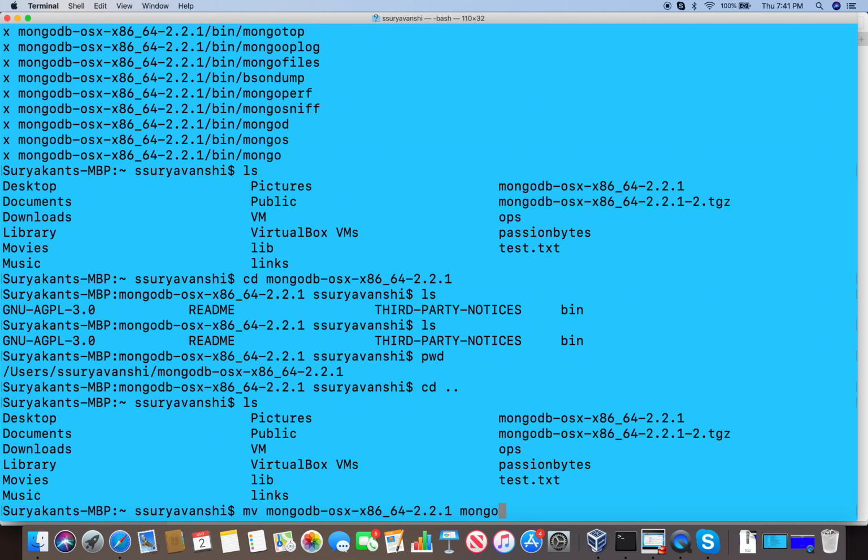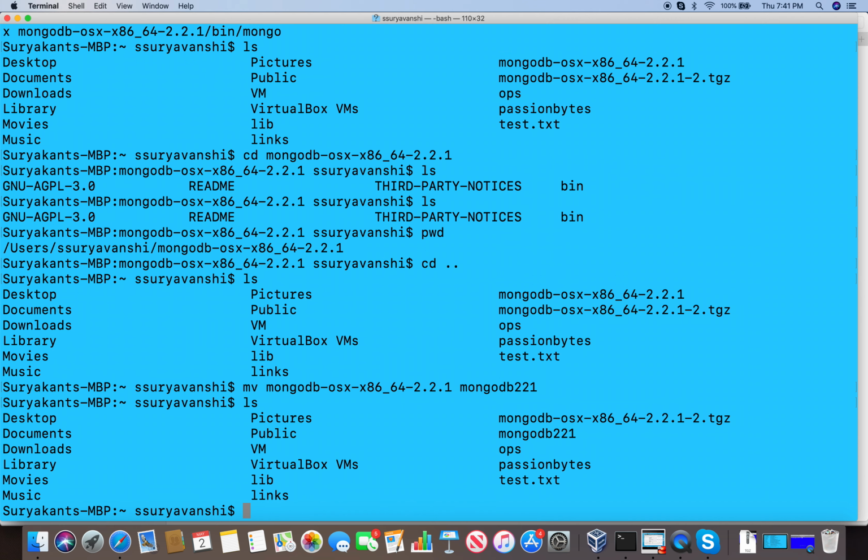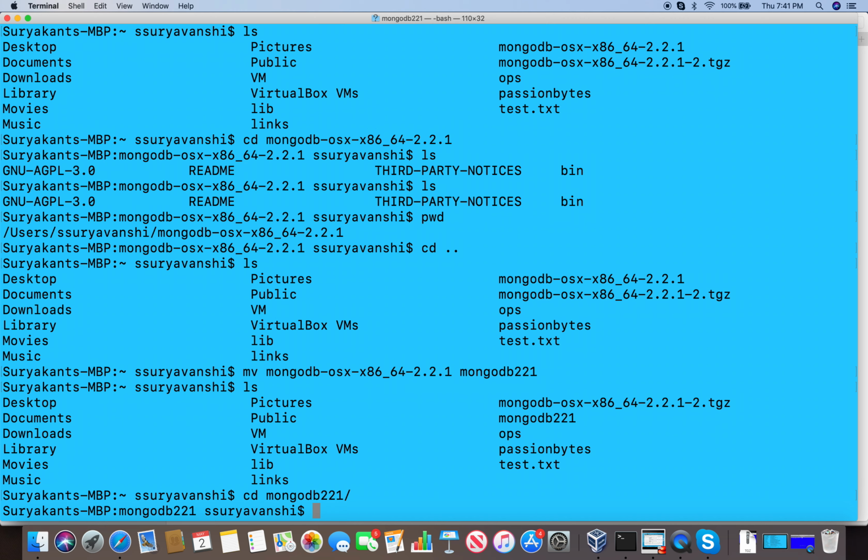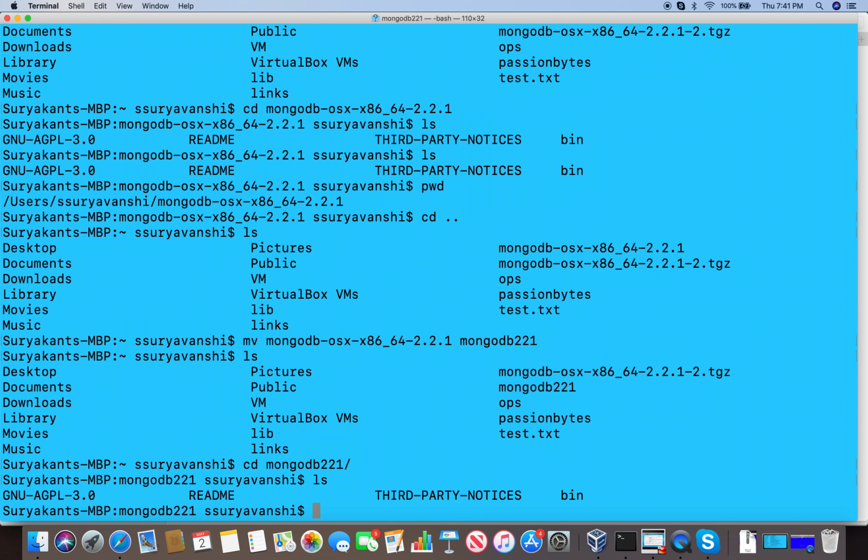Move that directory name space MongoDB 2.2.1. If your MongoDB structure is 2.2.1. Done? Claudia, are you following? What is happening? It's simple commands. I'm just creating the table, creating the directory, and then just changing the name.